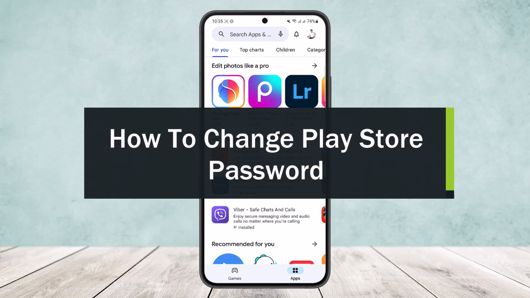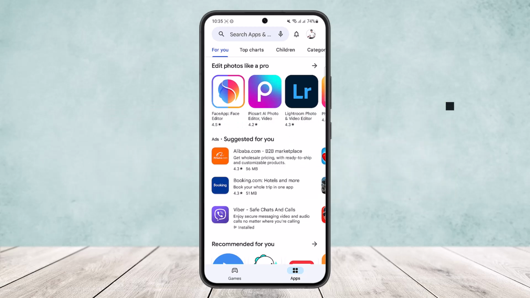Today I'll guide you on how you can change your Google Play Store password. Now, changing your Google Play Store password basically means changing the password of the Google ID that you are logged in on your Play Store. Now here you can see I've opened up Play Store.